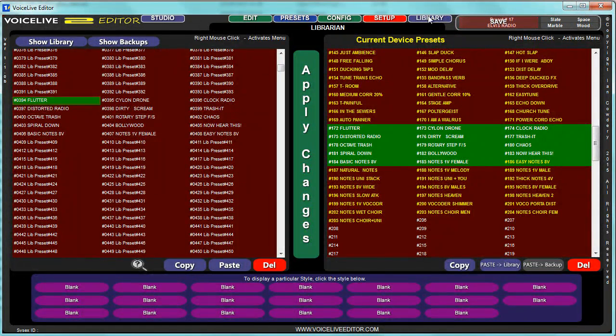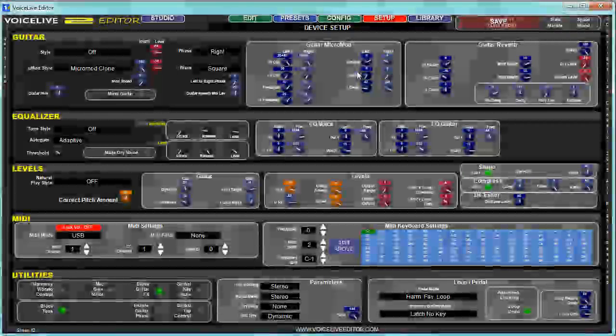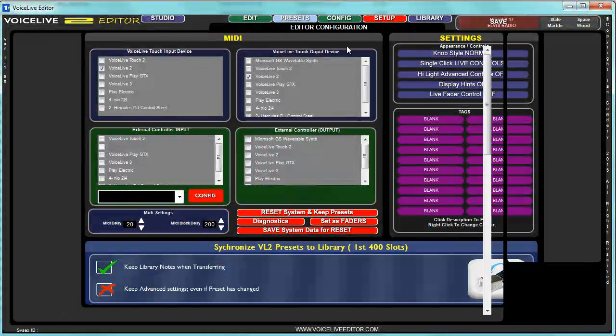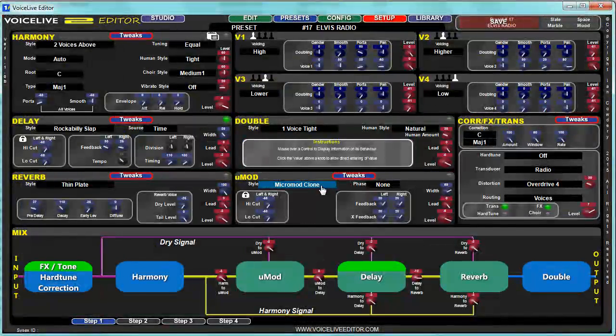Well, I don't particularly want to do that, so I can get rid of that one. That's just the set up screen, config screen, presets, edit. So hopefully that'll give you some idea what it'll do. I will be doing some more videos to do with it when it's totally finished, but I thought I'd just give it so you can see where it is at the moment.